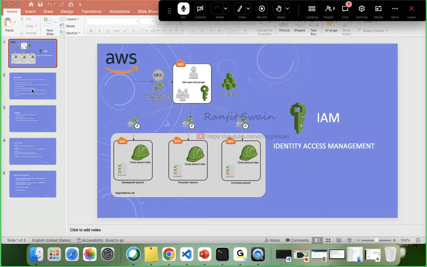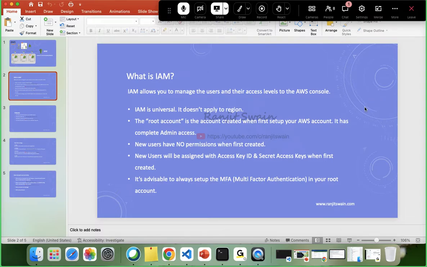Okay, so what is Identity Access Management? First thing, IAM allows you to manage the users and their access level to the AWS console. Now, if you're going to work for an organization as an administrator, or your manager tells you to create users and provide appropriate access, so that he or she can access some level of applications and servers, you have to use the IAM service on AWS to create users accordingly.